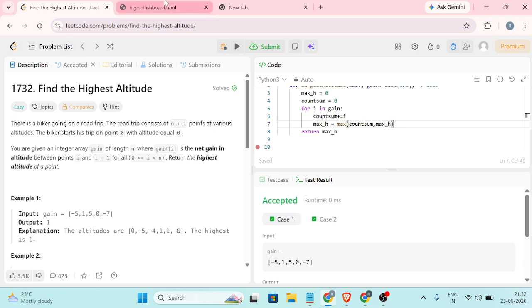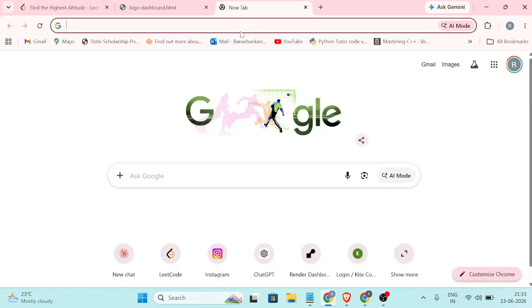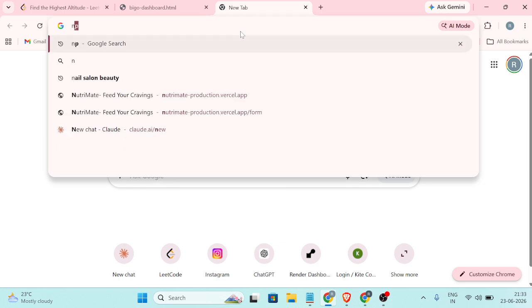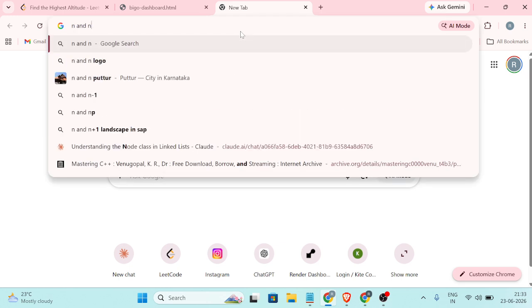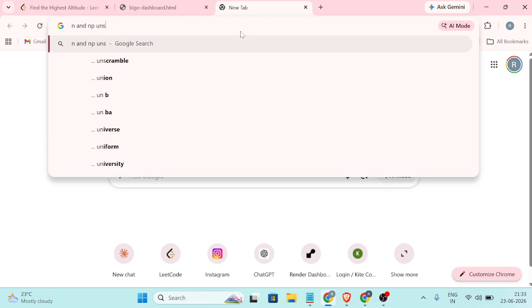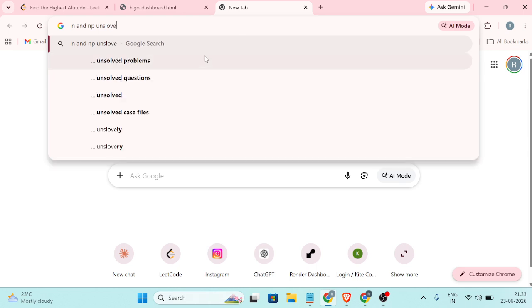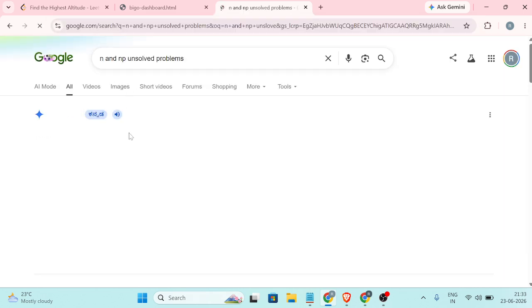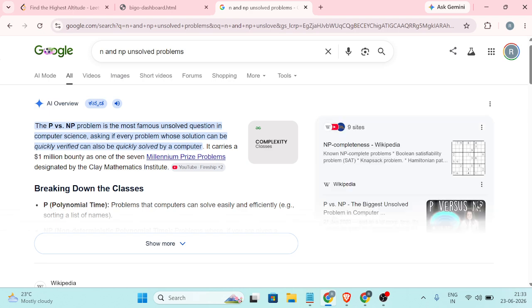Okay, you can see here if I push here P and NP unsolved problem, it will show this problem is the most famous unsolved problem question in computer science, asking if every problem whose solution can be verified quickly can also be solved quickly. If we solve this, they will give a 1 million dollar bounty. Okay.